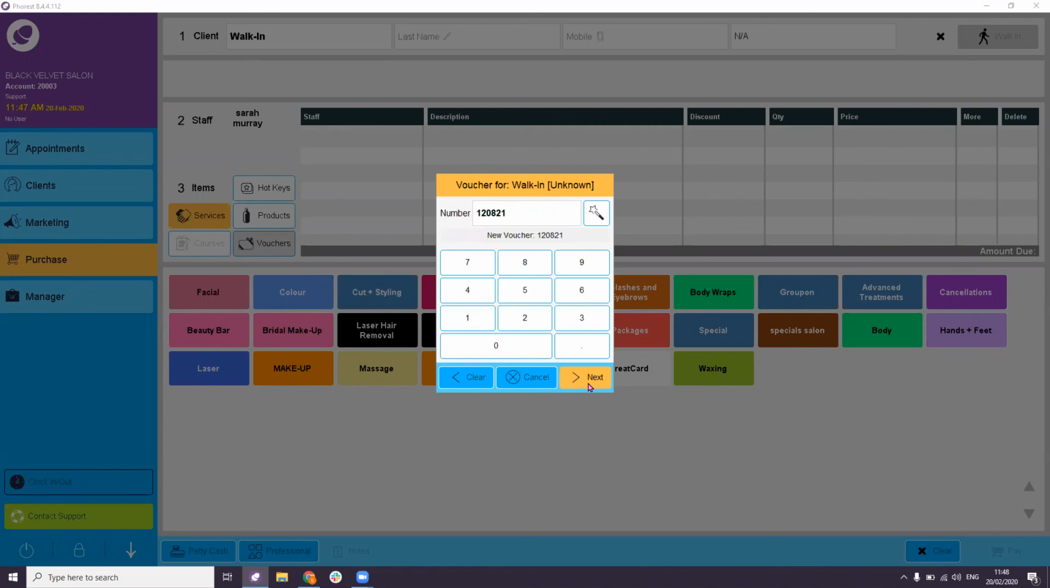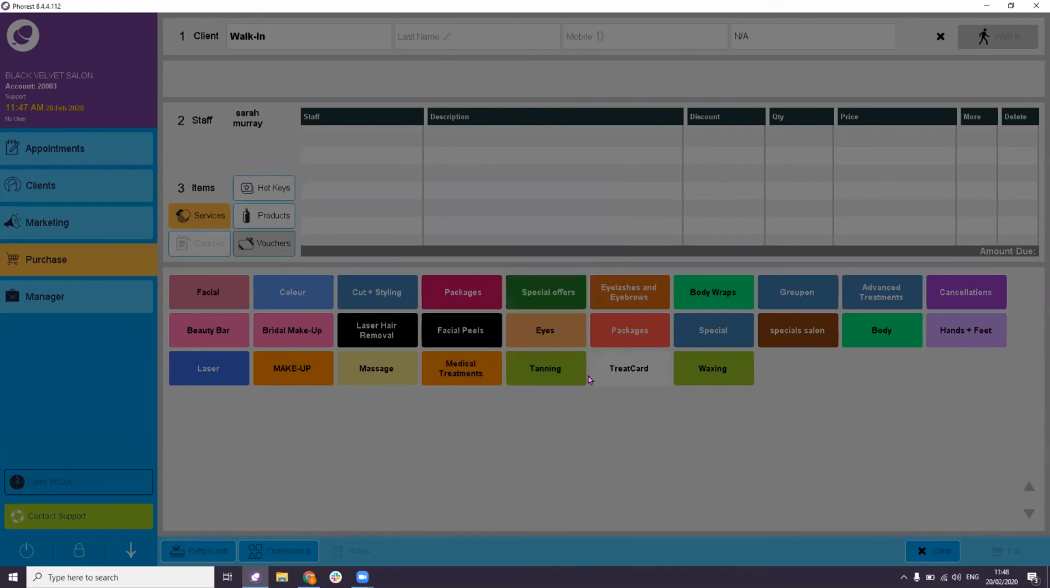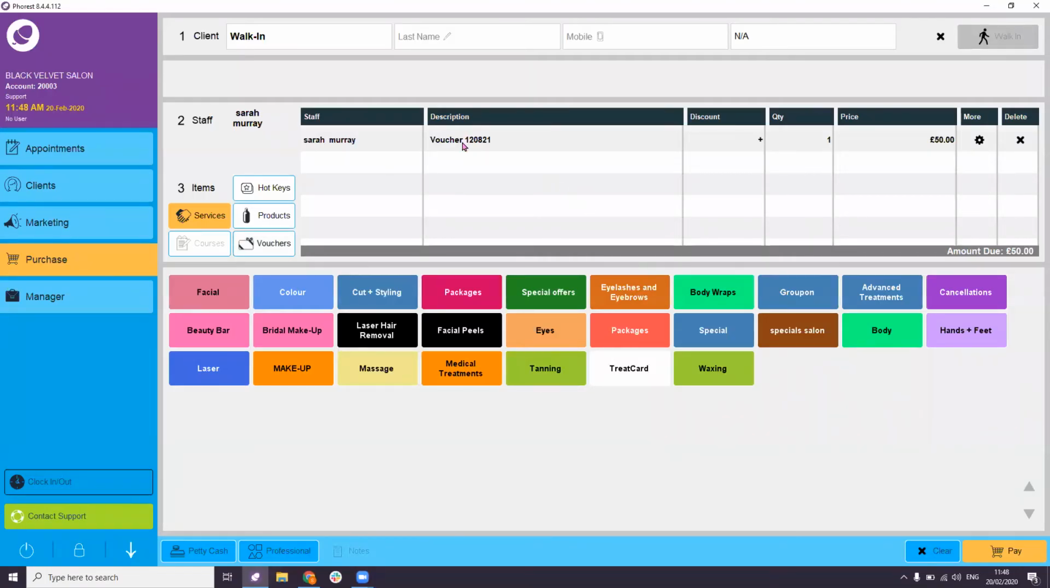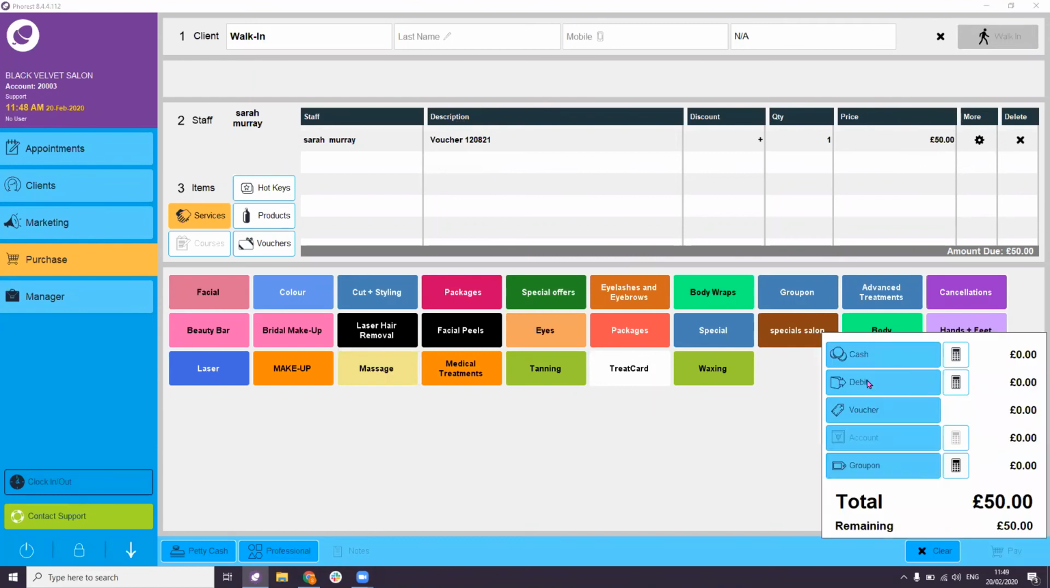So once we have our serial number in there, we're going to click next. And now we need to tell the system how much money the client wants to put on this voucher. So they want to put on £50, click OK, and now this serial number has £50 on it. The client is going to give me this all on their debit card, and then we can pay it through.